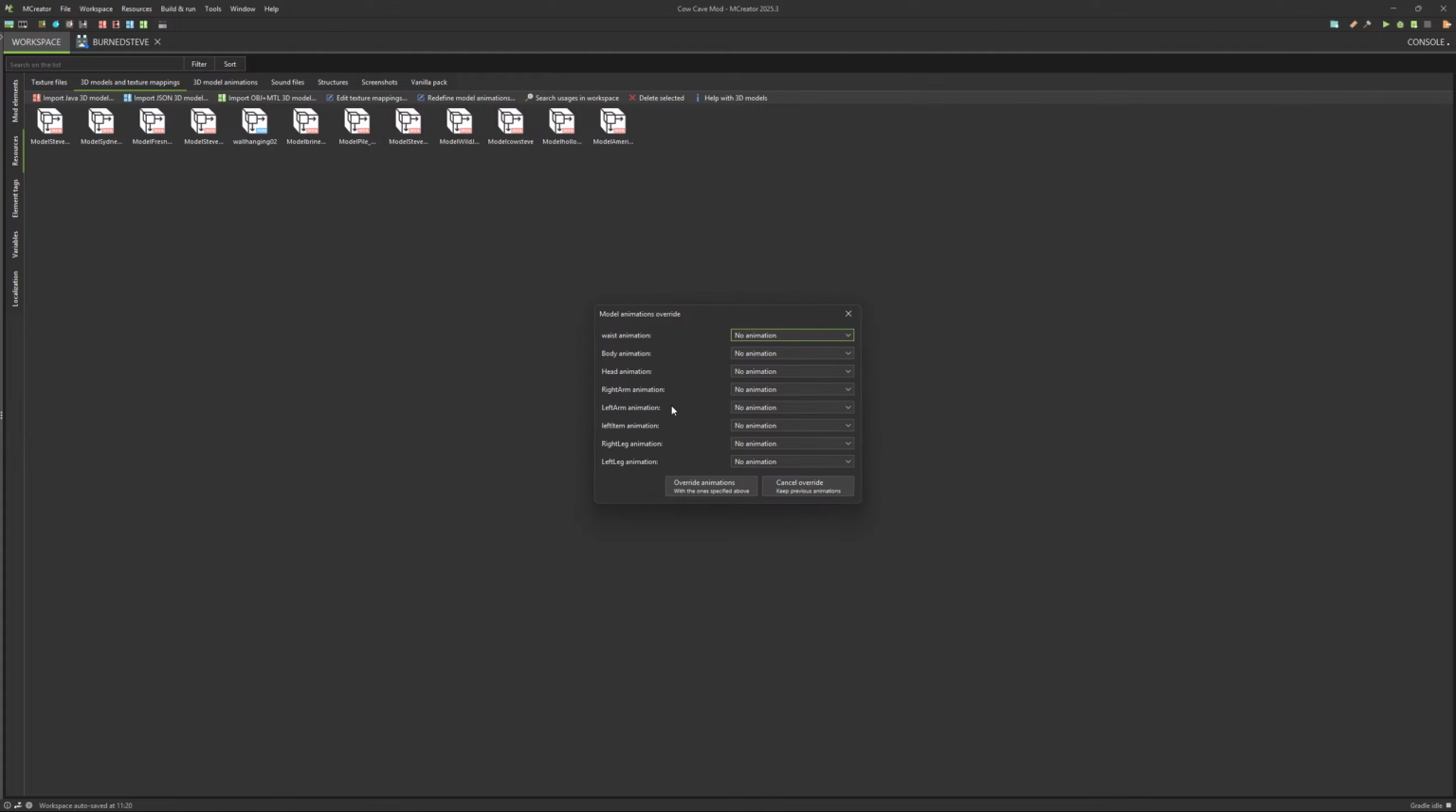So here we can set some animations. So we're just going to use default animations in here. For the head, the right one is for the head. Head movement animation, we'll just do that. Right arm movement, we'll just do right arm swing animation. Left arm movement, we'll do left arm swing animation.